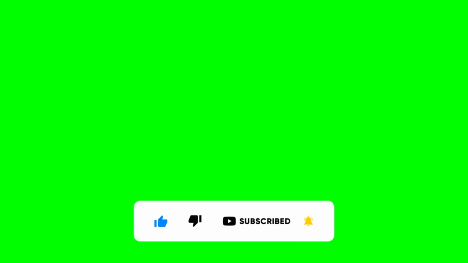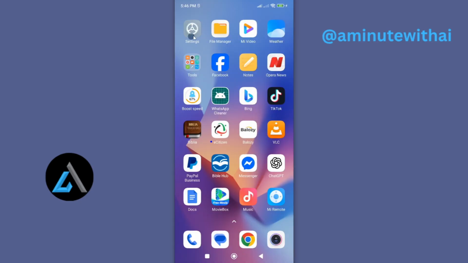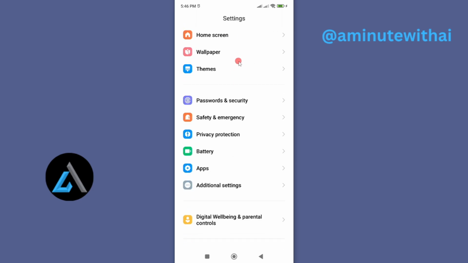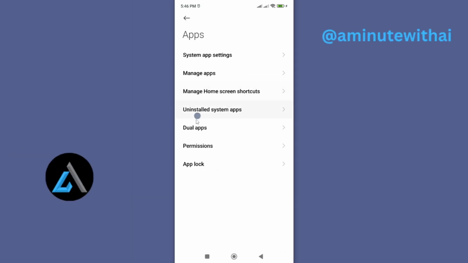Now, the first thing you need to do, there are quite a number of steps you can take to be able to solve any issue related to the Discord app. In the first step, we need to access the app information page. For this, just go ahead and look for settings. And then from settings, scroll down until you see this option called apps. Tap on it, and then you'll see this option called manage apps.